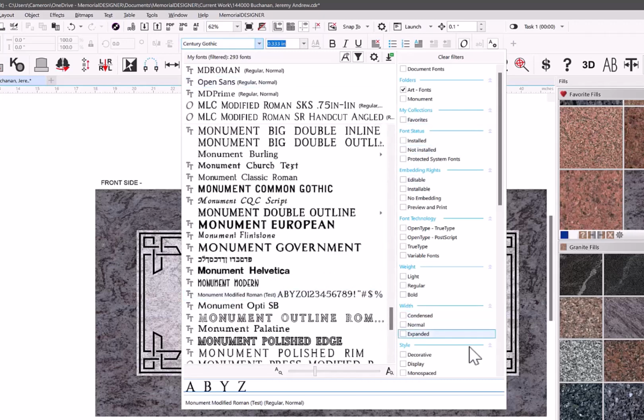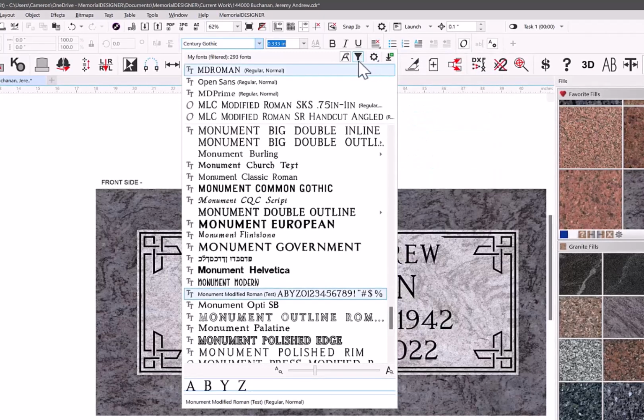There are also other filters here too, but most of the time these don't really apply to what we're doing. And you can hide your filter list once you've done it so that it doesn't show up.